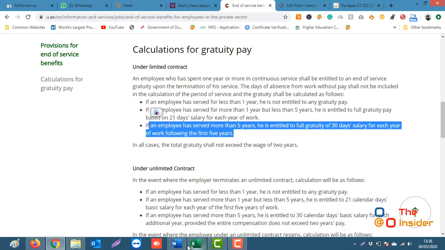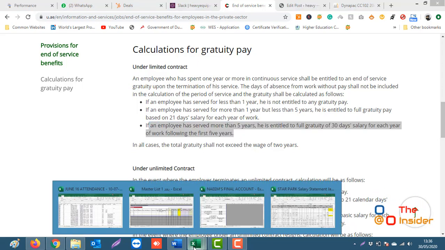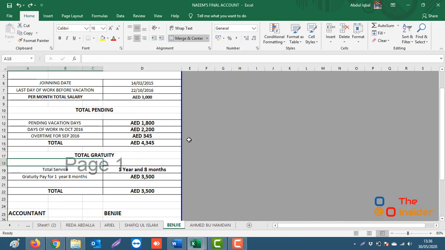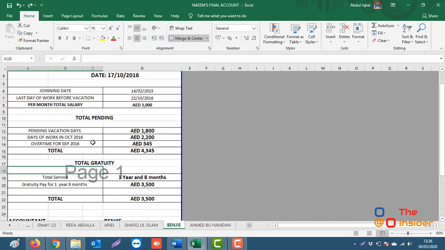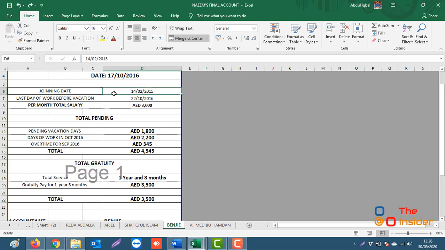All right, so now I have created a sample end of service for you to demonstrate. Basically, in this simple calculation, we look at the day the employee has joined, the starting day and the last day of their work inside the company. And then we look at exactly how many years or how many months they've been working.